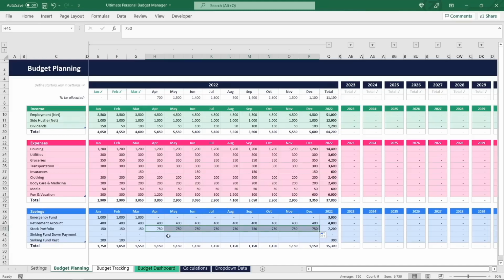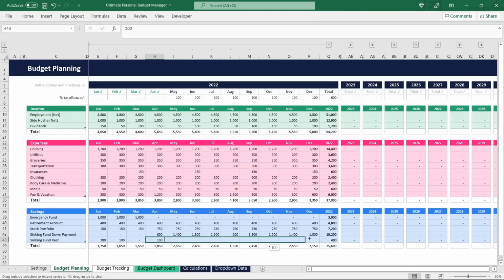And for the remaining amount, we decide to put the full amount minus $100 into the sinking fund for the down payment, so that we have $100 to allocate to the other sinking fund for all these months.